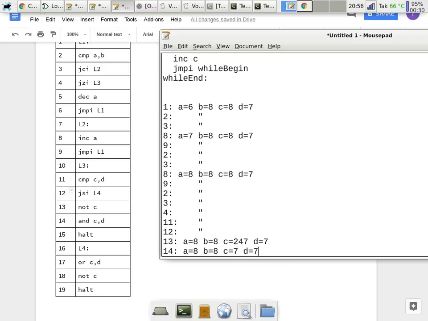Now, if you cannot eyeball this, then the best way to do it is to convert it into binary numbers first. Convert 247 into a binary number, convert 7 into a binary number, line up all the bits, perform the AND operation, and then look at the result.